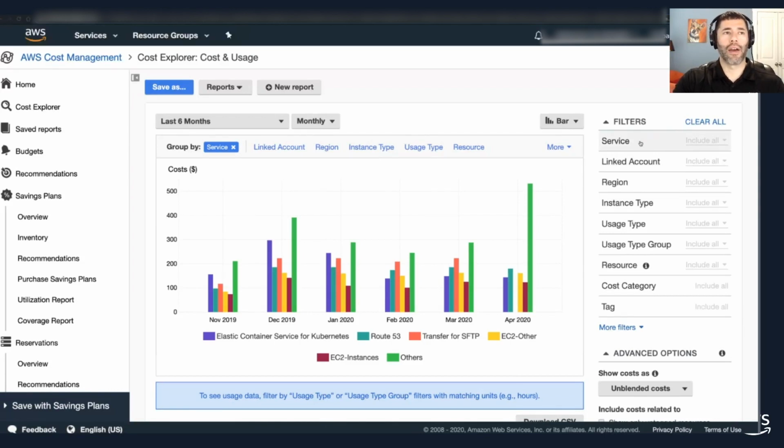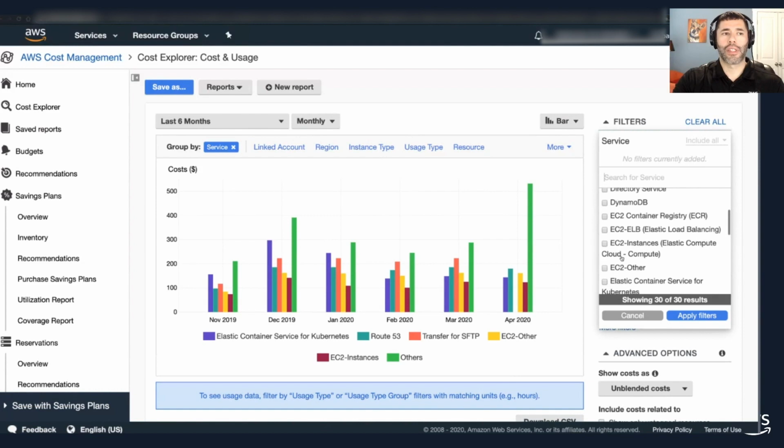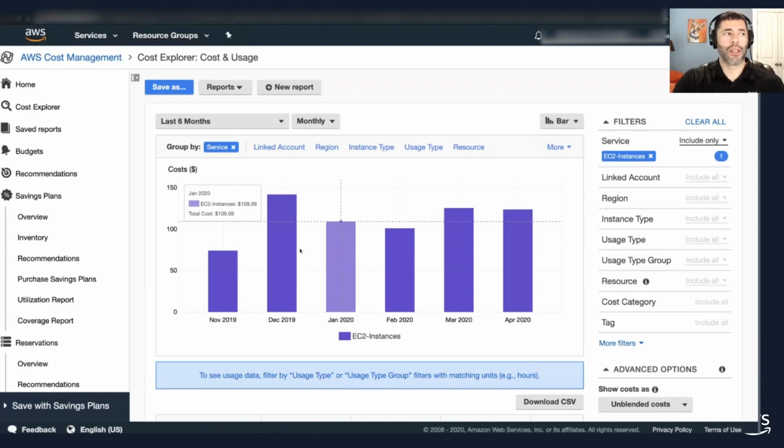So we're going to isolate down to just our EC2 service. To do that, we come over to the service filter and come down and select EC2 instances, and apply the filter. Now we're isolated to the spend of just our EC2 instances. So we can say, all right, for the month of April, I have $123.63 in EC2 instance costs.